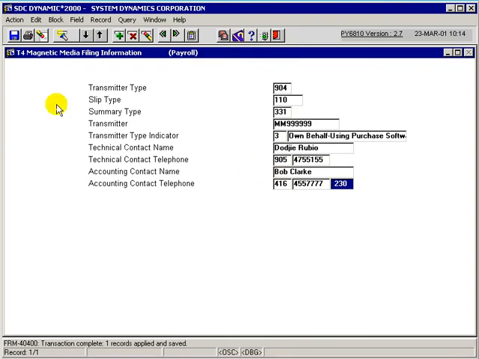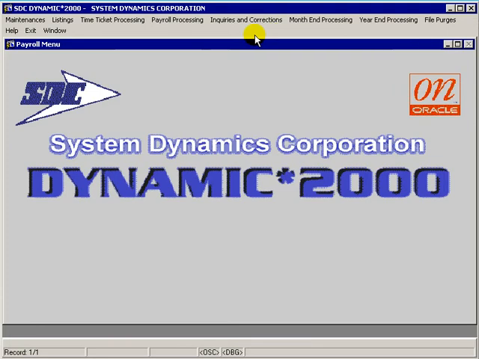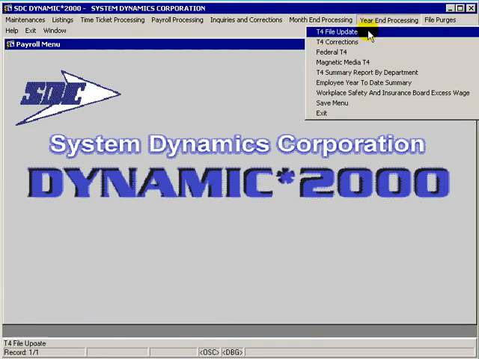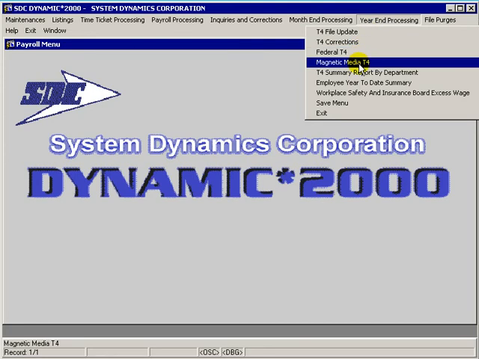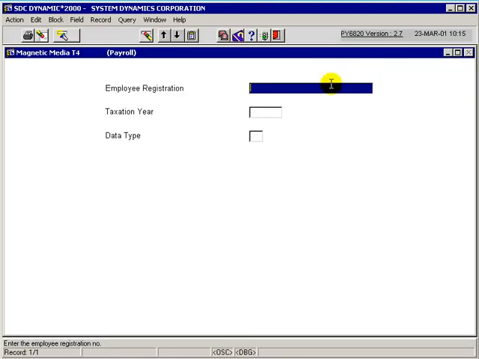Now we're ready to generate the T4 magnetic media flat file. This program is located under year-end processing, and it's called magnetic media T4. Here we enter the employer registration, which is basically the business number provided by Canada Custom and Revenue Agency. So if you have a number, then you would put it in here. Let's say this is the number. And the taxation year, let's just say 2000.